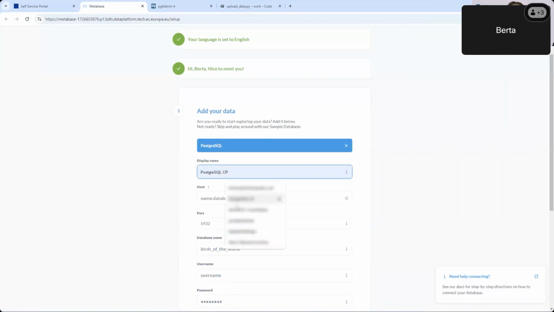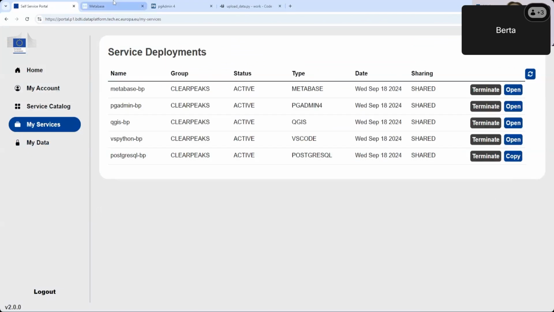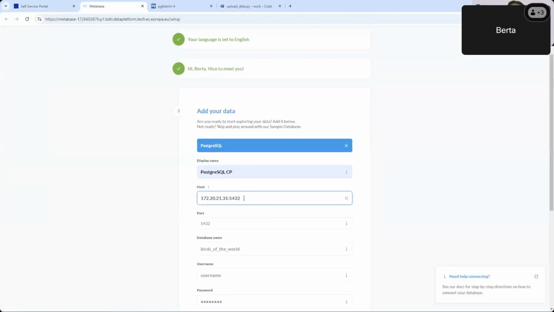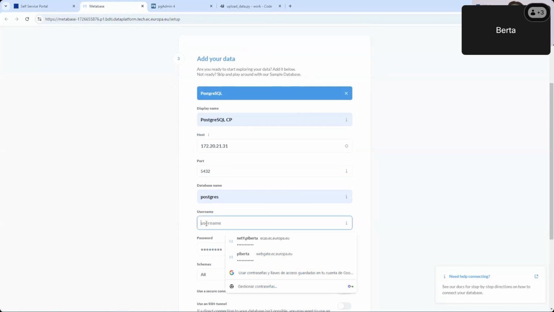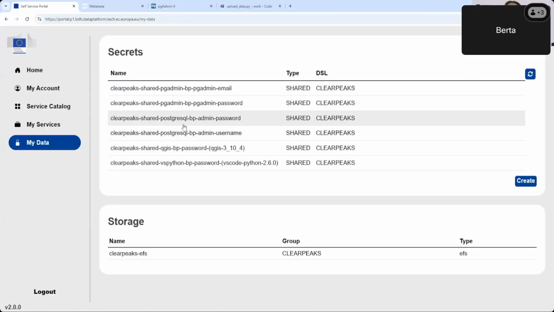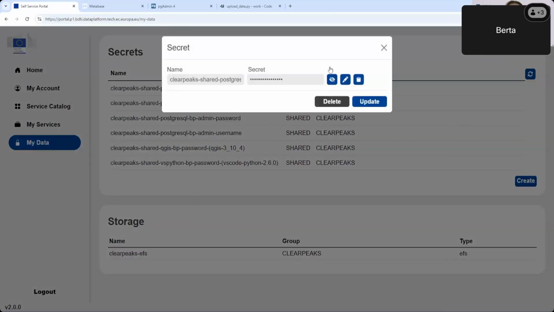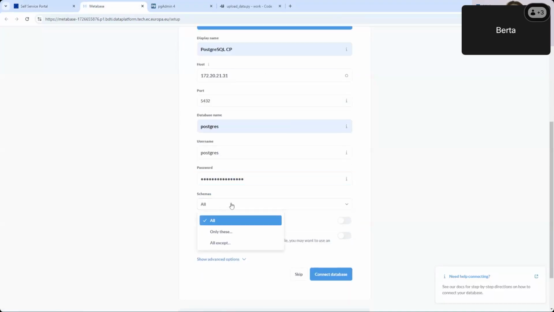Display name, we'll put the same as we did before. We'll go get the host. Once again, we'll paste it here. Copy the port. The name of the database is Postgres. The username is also Postgres. And we'll copy the password once again, the PostgreSQL password. We'll get all the schemas and connect.